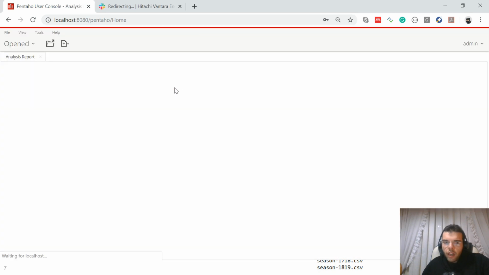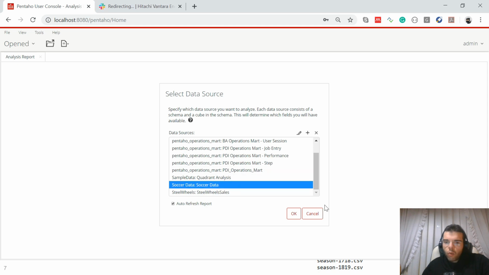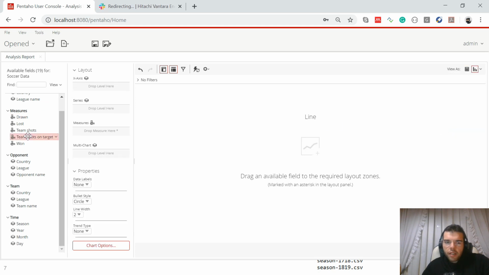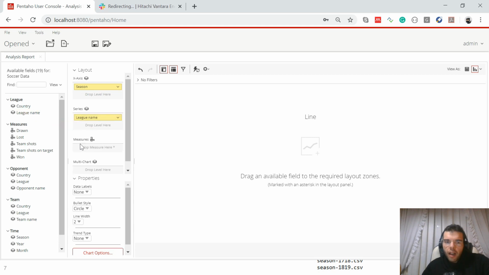And for that I am building an analysis report. And I have to select the data source I want to use. That is that one we have just created. We can say we want to view our chart as a line chart. And then our x-axis should be the season, and we want to break this line chart by the league name, and then our measure should be the shot accuracy.